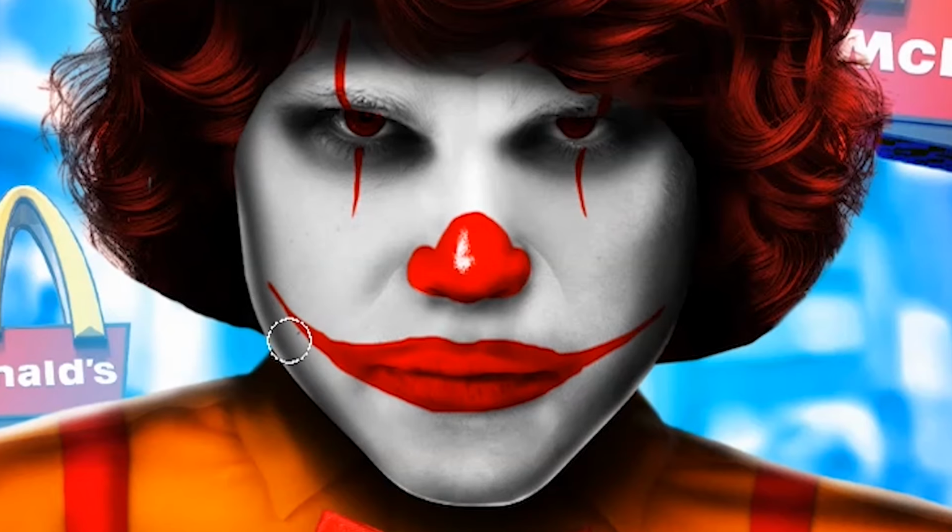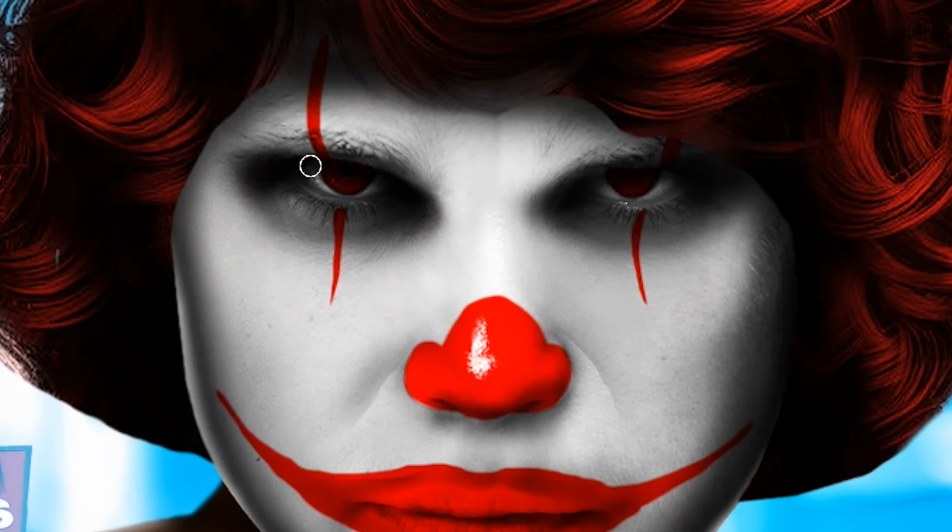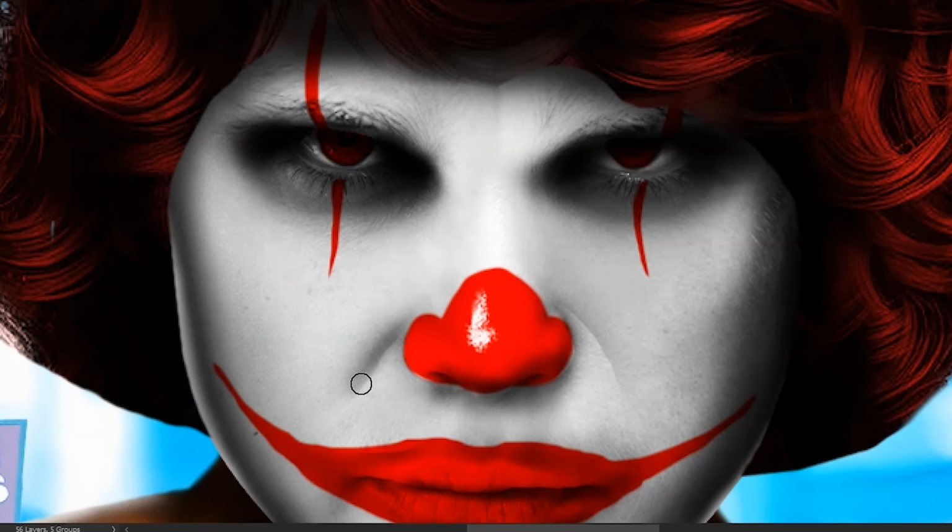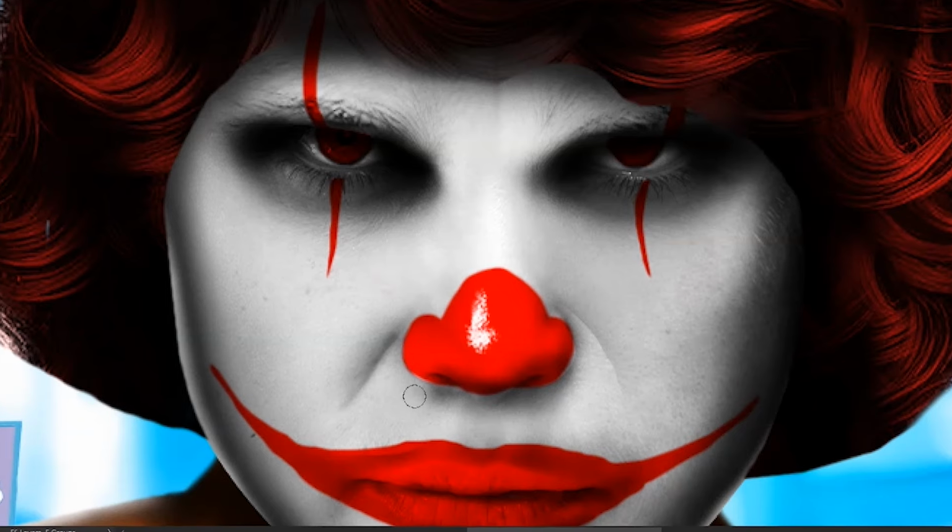I then improved the shadows on the face, also made the eye areas darker, and made these wrinkles or lines more visible to match it better with the original.